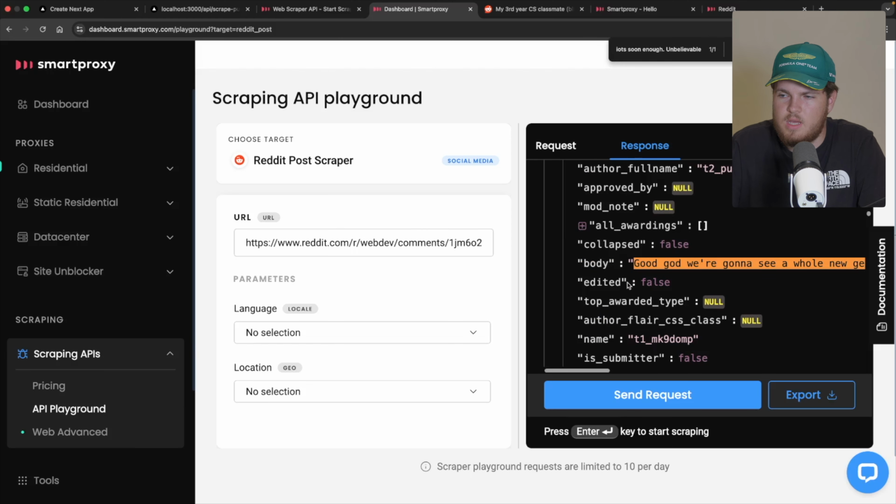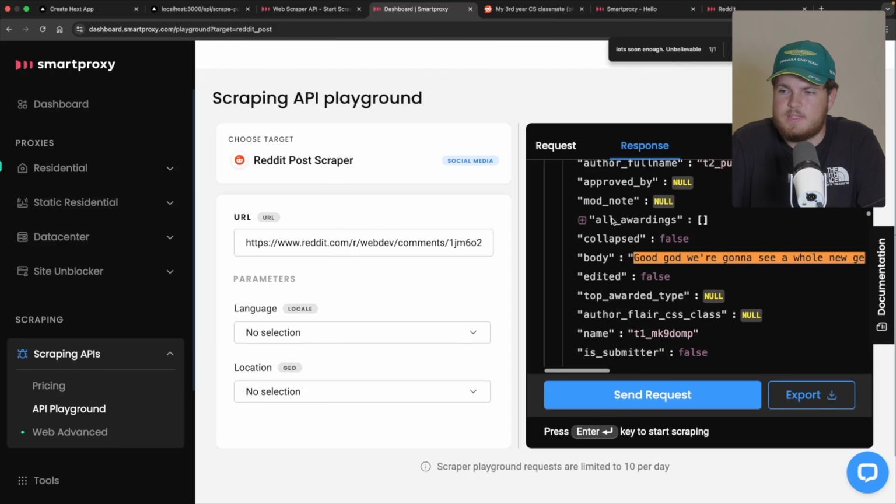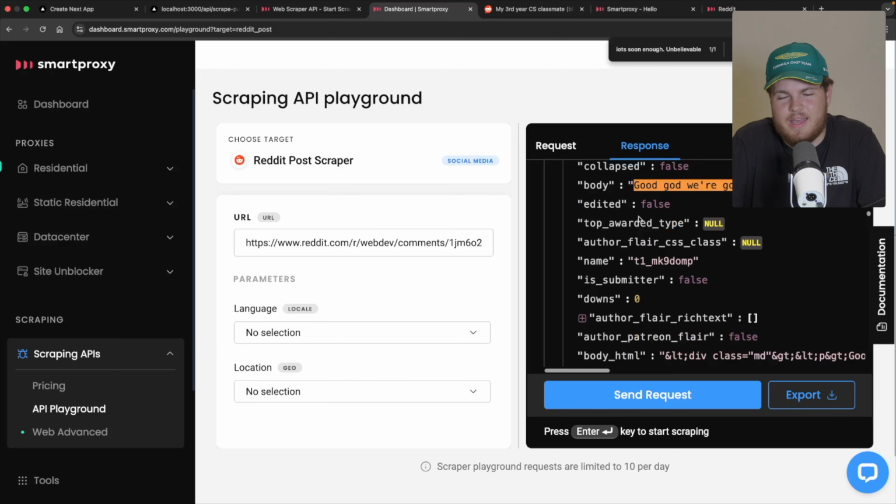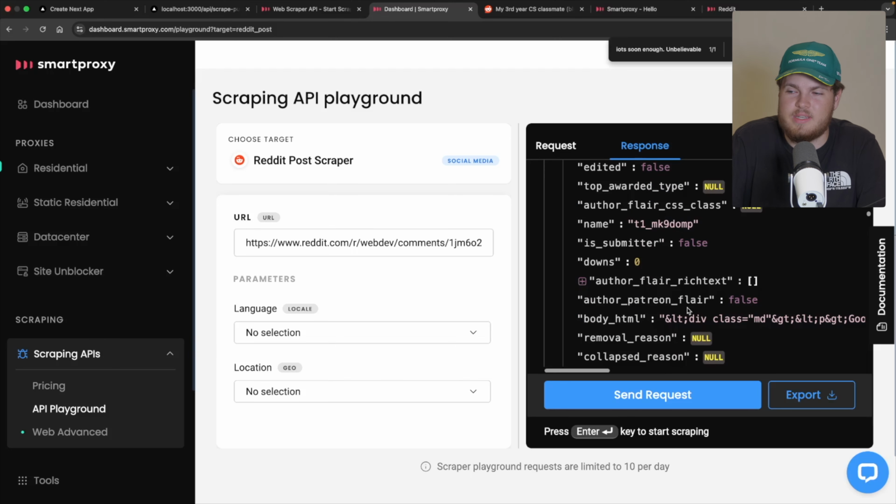So we have the body, we see, hey, edited is false. So we get even more information than just the standard comment. We see again the author full name. We see, hey, this author never won any awards. Ah man, I'm sorry for him, but okay. And we even get the body HTML.